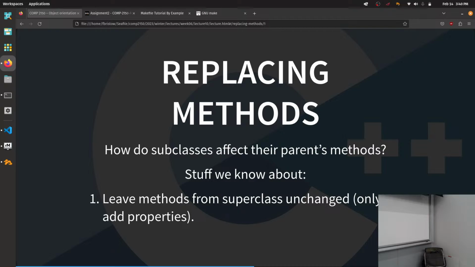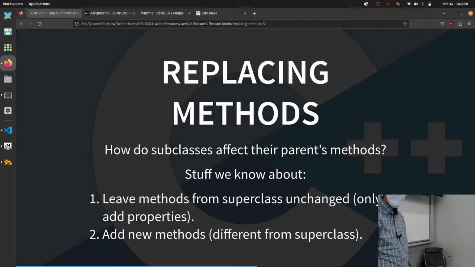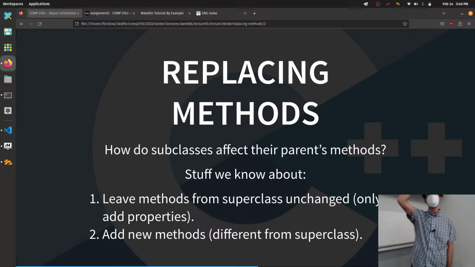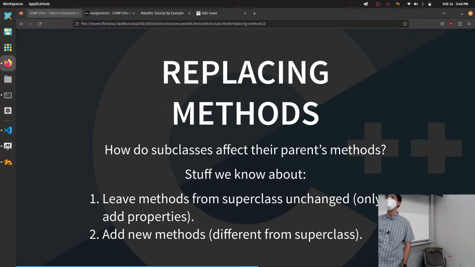Your parent has an interface. You extend it, and all you do is add instance variables. I don't know why you would do that, but it's something that you could do. You can add new methods, which is basically saying my parent has an interface with these methods. I'm going to extend that, and I'm going to add behavior to this thing. I'm going to add more methods to what's there already.